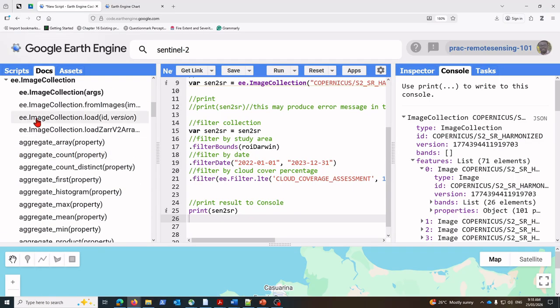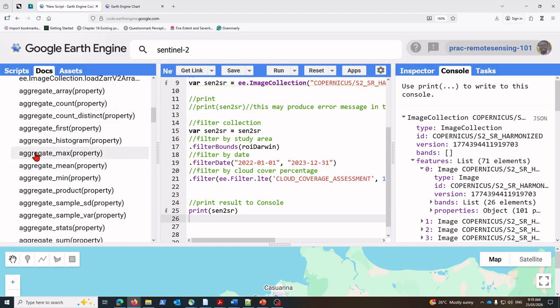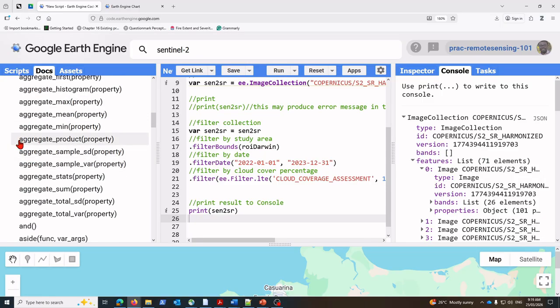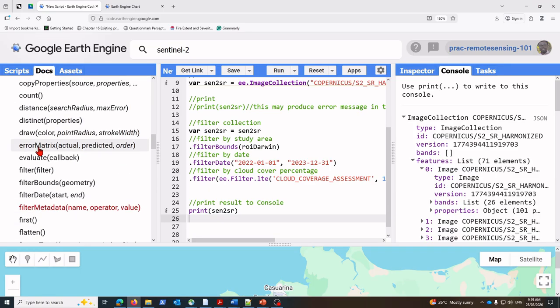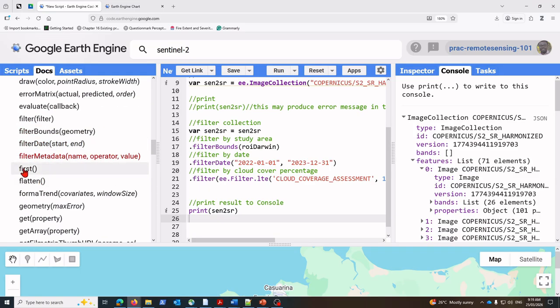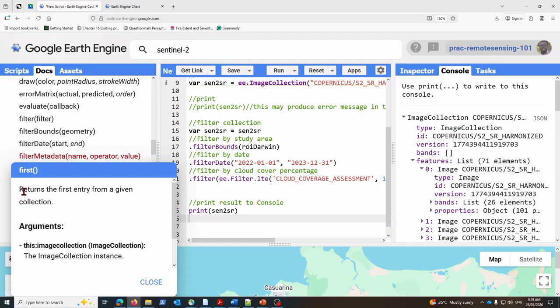Like I said earlier, these are functions, and the ones that you don't see starting with ee, those are the methods. So we look at the methods and we want to use this one first. This method says that it returns the first entry from a given collection, and it is one of the methods that does not require any argument. You can see that the bracket is empty, so it doesn't require any argument.